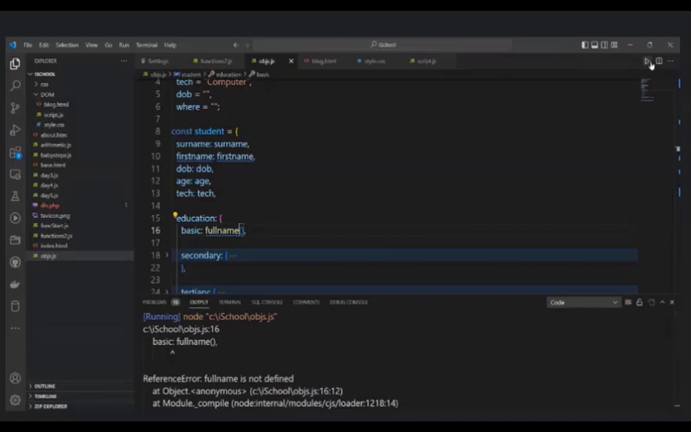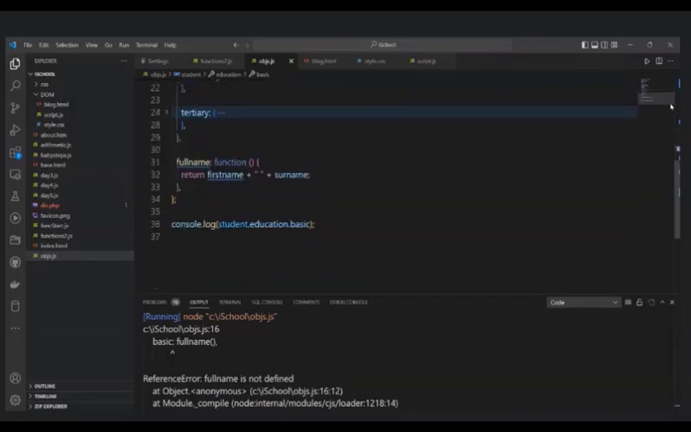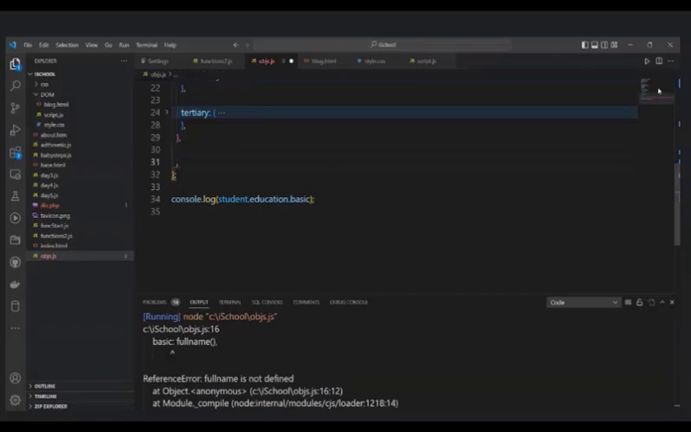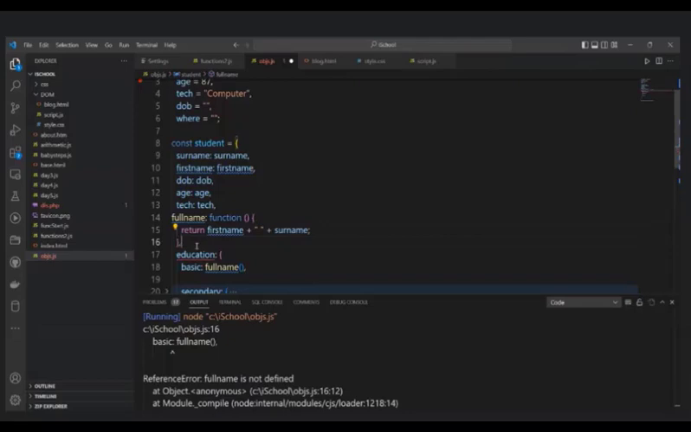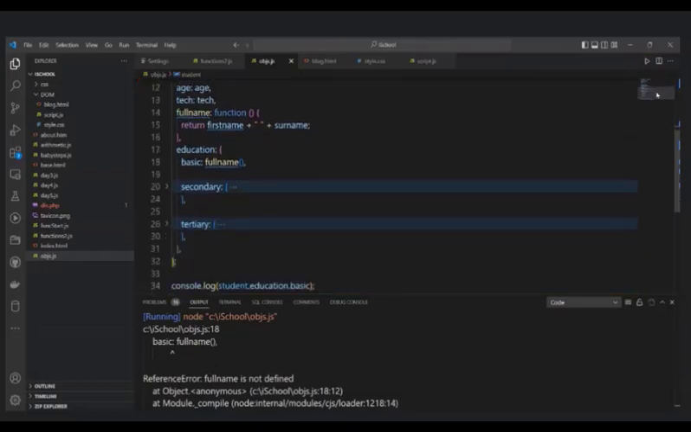Full name. Okay, so full name is not defined. Full name is not defined. But it's defined here. Is it that I cannot reach it or something? Let me push it up. Let me push full name to this point like this. And let's see. So it still says basic full name is not defined.